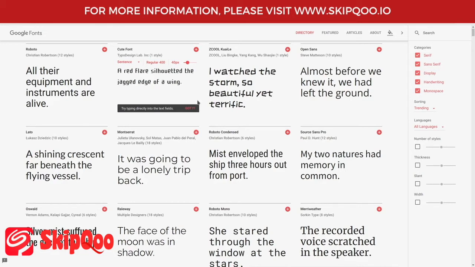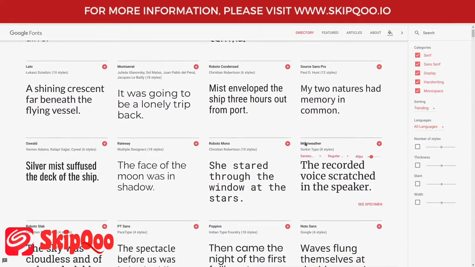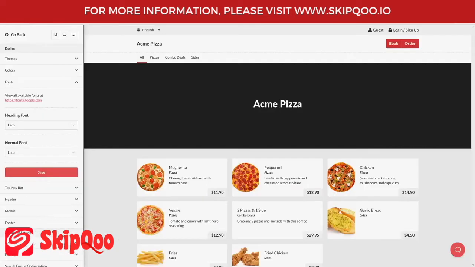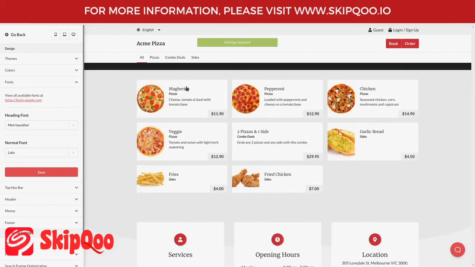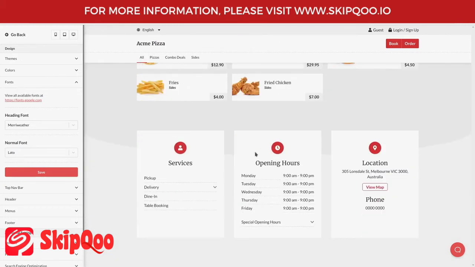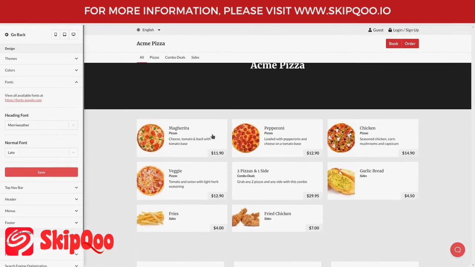So, for instance, say I wanted to pick a font like Merriweather, which is quite a nice font. I will just simply remember the name Merriweather, and I'm going to go back to the settings page and I'm going to change the heading font. I'll just click there and type in Merry, and you can see Merriweather has come up. I'll select that and press save, and then once I do that, you can see all these fonts changed up here. That font changes the titles, and all the dishes changed.